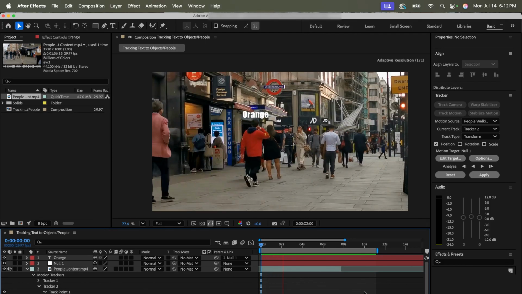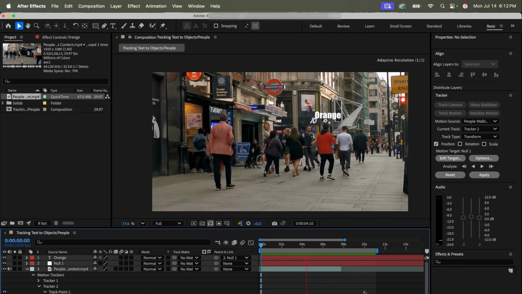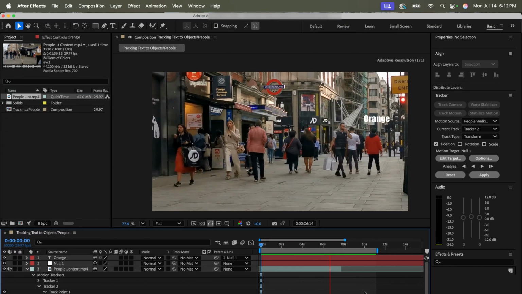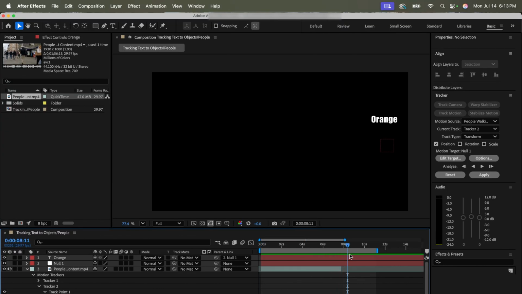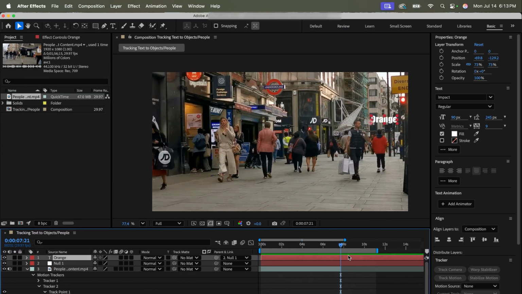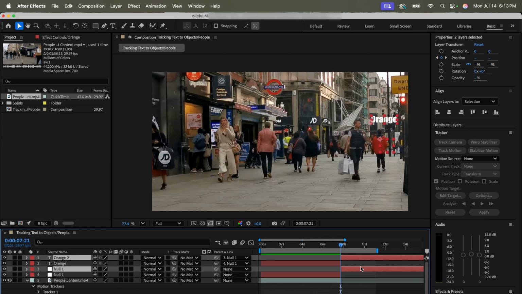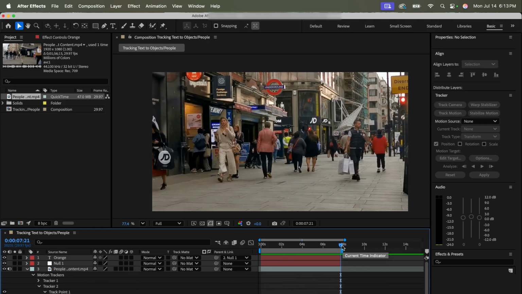But here's a little demonstration. Yeah, it just follows him. It does kind of go a little above him towards the end, which you can adjust and fix. I'll show you how to adjust the keyframes in the next section. But yeah, this is kind of the basic way to track text to a person or object. It would be the same way if it was a moving object.